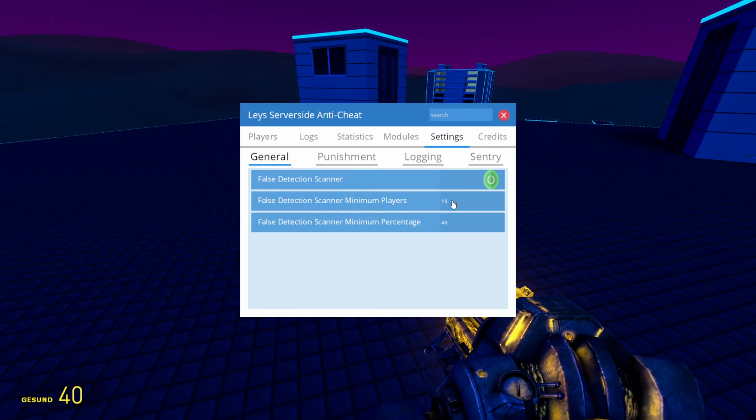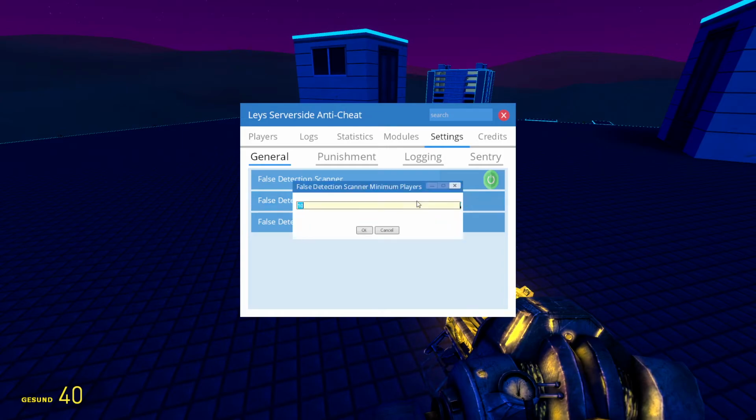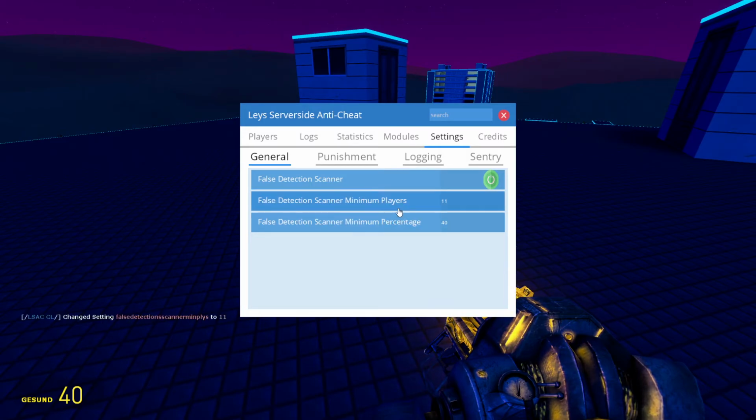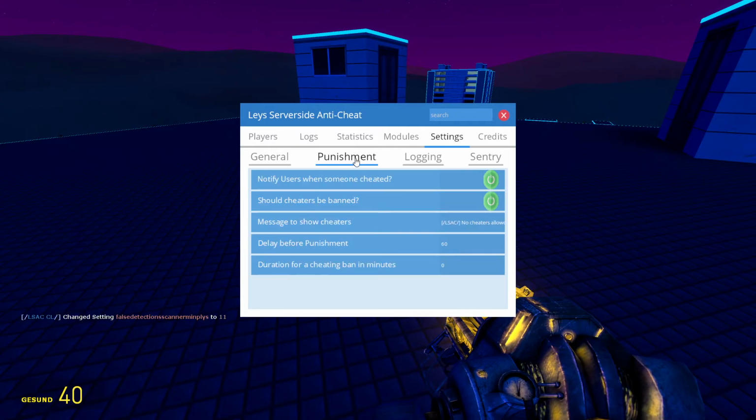You can adjust it. For example, if we click here, we can say that maybe we don't want the false detection scanner to kick in at 10 players, maybe we want it to do so at 11 players, so we just write 11, press OK, and it's changed. Currently, the settings are very simple. This one is one which might interest you more.